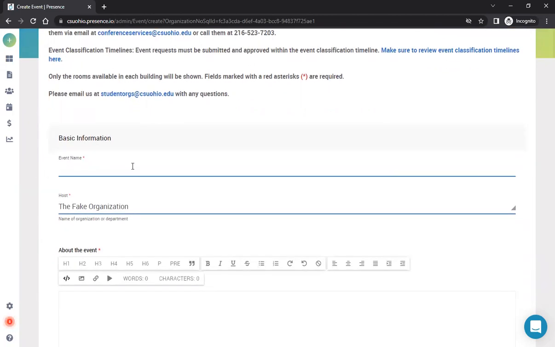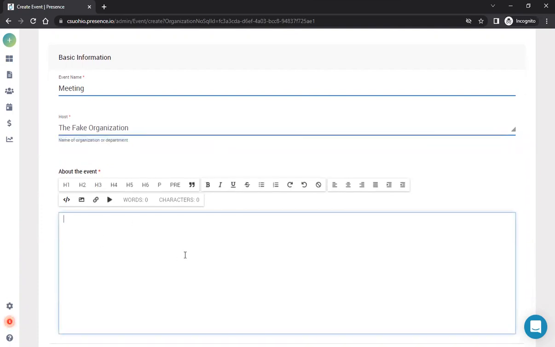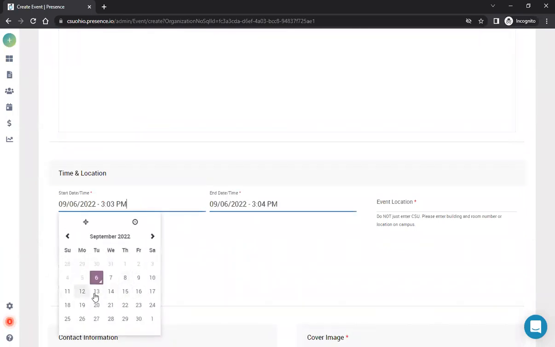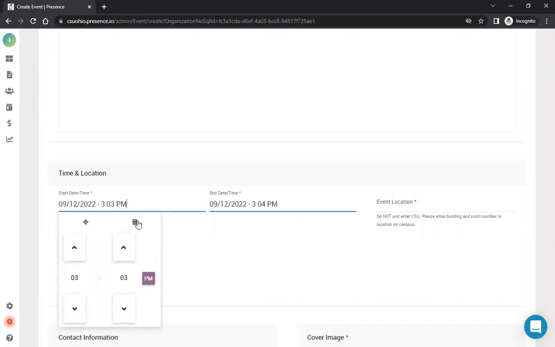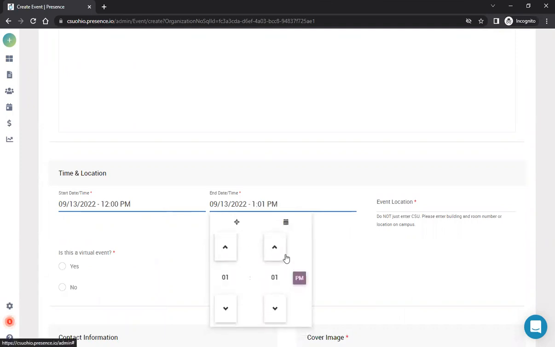You're going to give this a name. We're just going to say meeting. The host, your organization's name should automatically populate, but if you pull down, you should see it. A little thing about this is our weekly meeting. Okay, time and location. So for example, let's say it's going to be on next Monday. And at the time, it's going to be, let's say, 12 p.m. And it's going to go until 1 p.m.